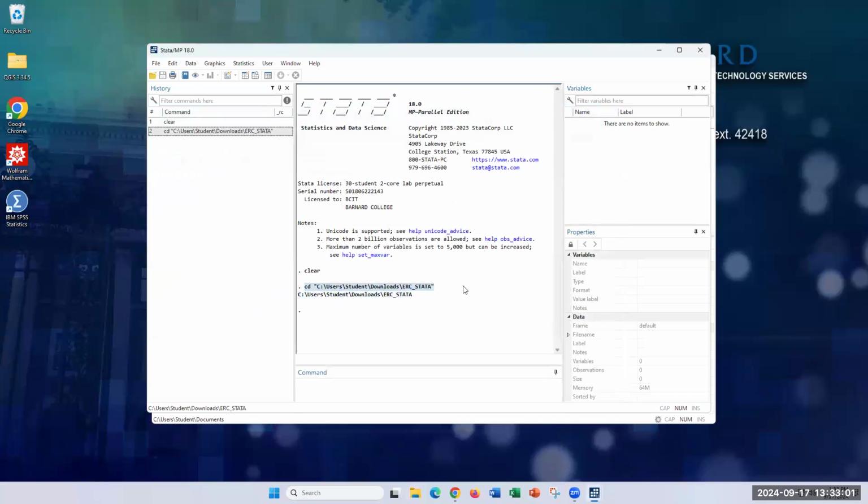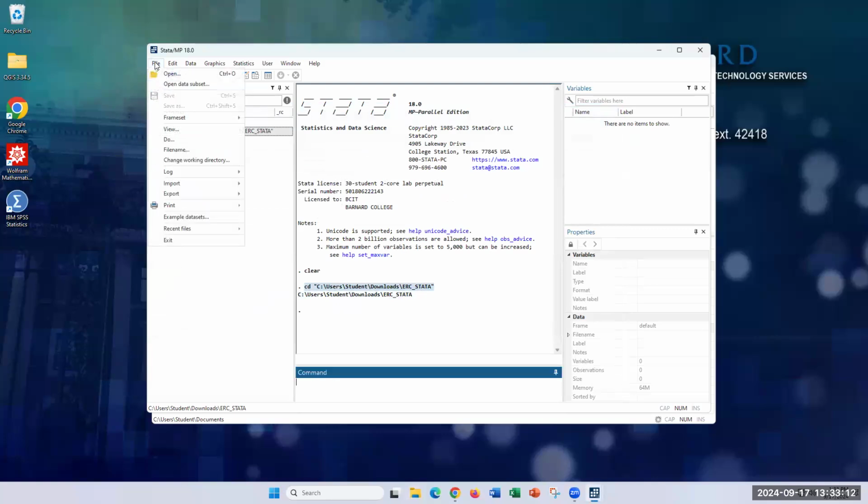And now we want to pull in our data. Actually, let's just do that here. So we're going to click File, Import.